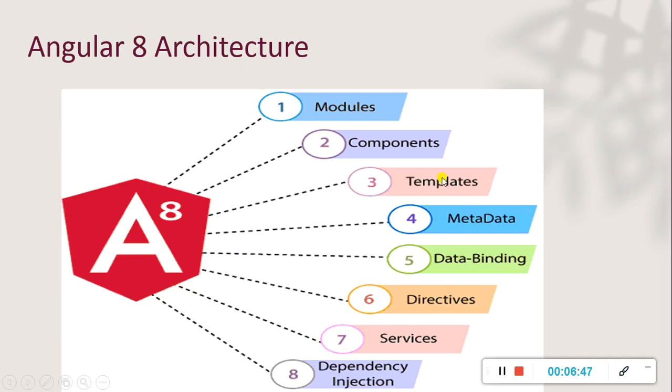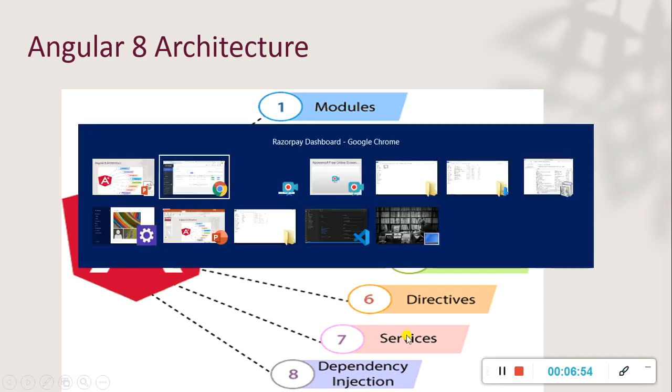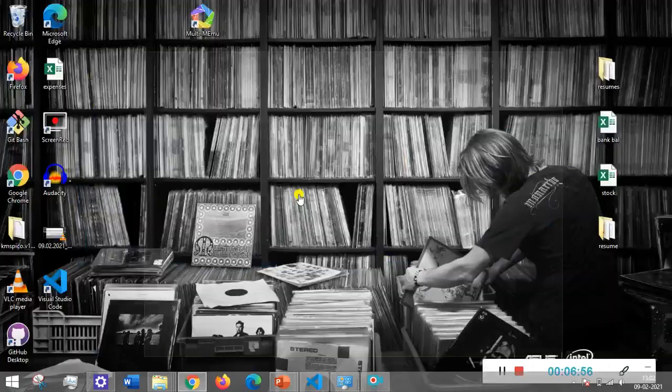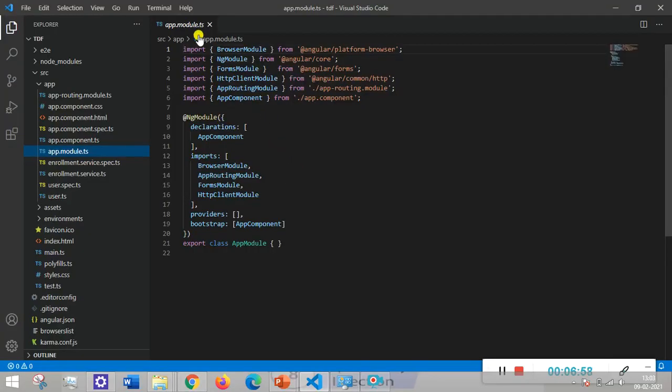Then what is a template? A template is nothing but what you write in HTML; that is something we call a template. Then metadata. In a TypeScript file, let me show you one example. So this is one TypeScript file. Now you can see the @NgModule declaration. This is something we can call metadata. It will tell what it is. So it is saying that it is a module which can have some components, and which can have some other modules, and which can have some services as well. So this is something we can call metadata.